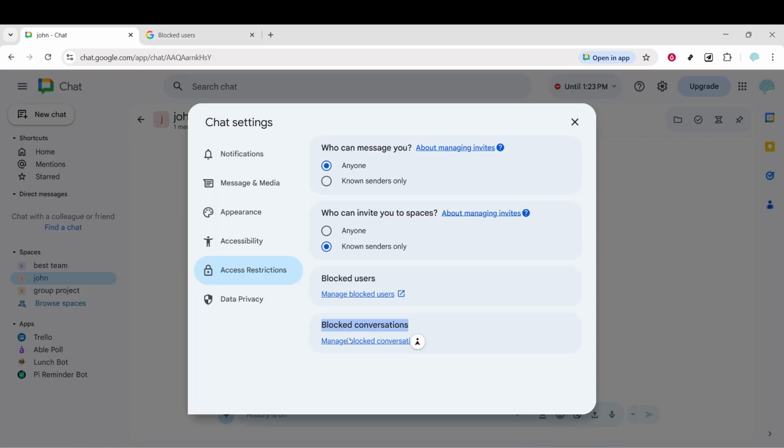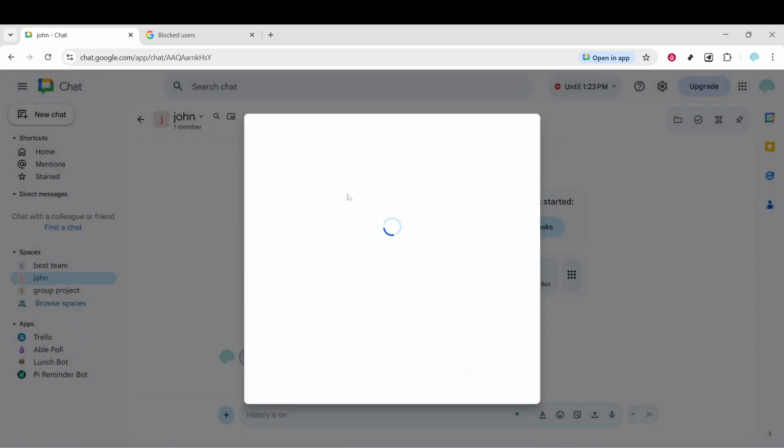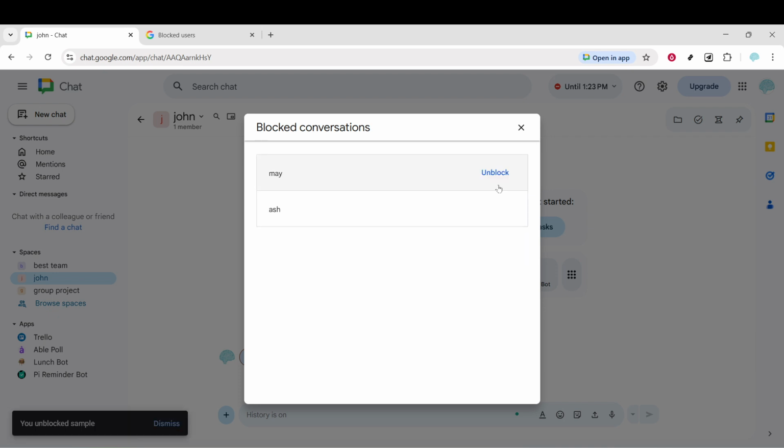If you had muted notifications separately, keep in mind that unblocking only removes the block. It doesn't change mute settings. You can adjust notification preferences later if needed.